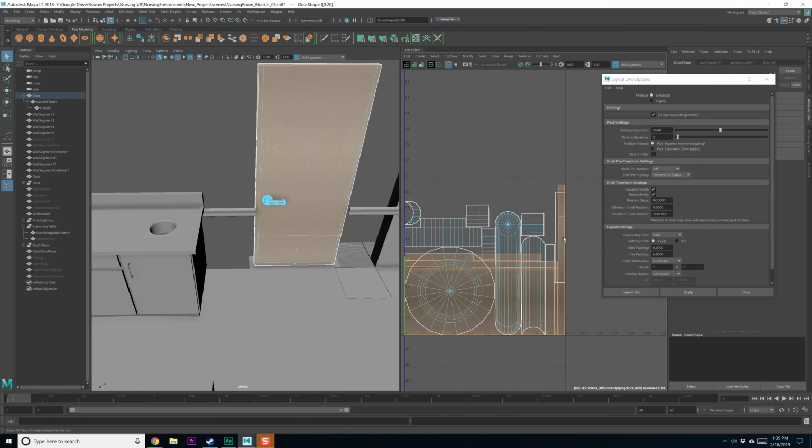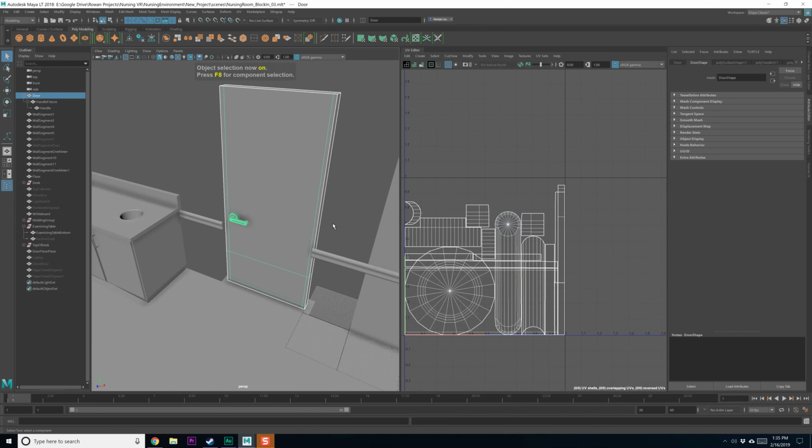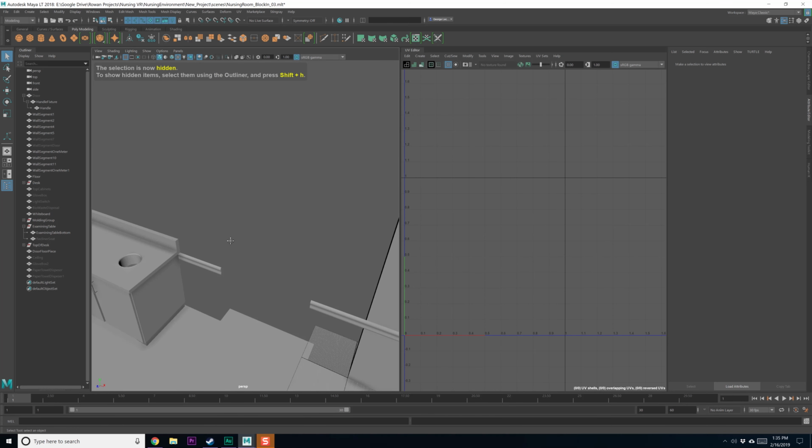That's not the best use of UV space, but I'm not going to fight it because it's proportional and it's fine. All right, so that's done now. Our door is finished. Let's hide that off. And what do we got?